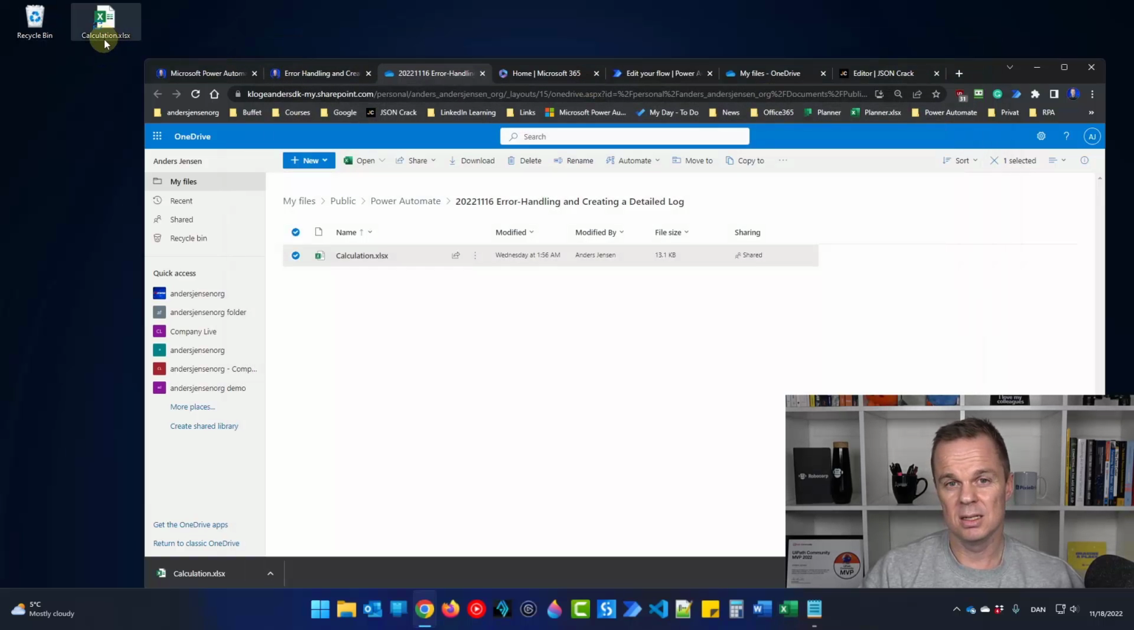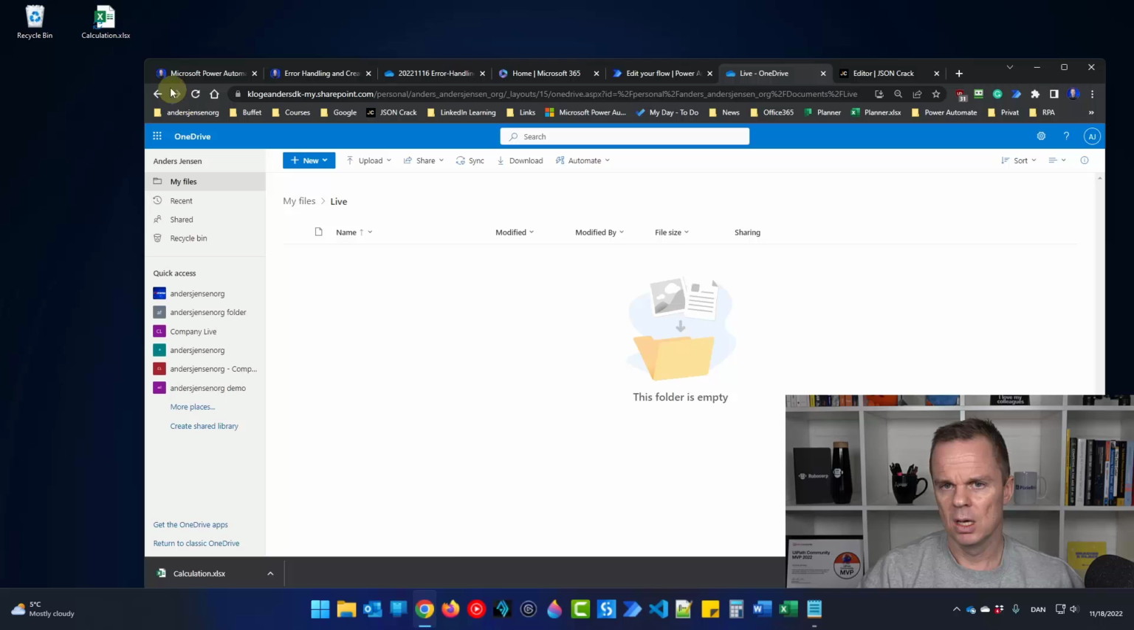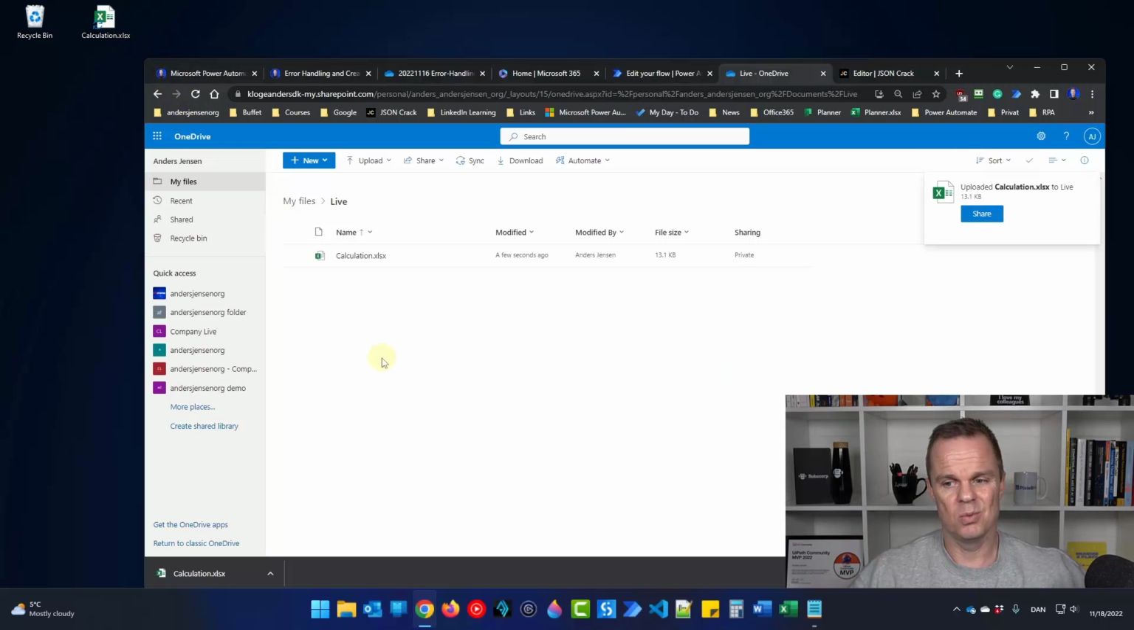We need to place this data inside, for example, OneDrive, so Power Automate can grab it. What I will do here is go to a folder called live. Here I will simply just drag in my Excel book. You can place it wherever you want in OneDrive. It doesn't have to be in OneDrive Live, just anywhere there. Then we can grab it from Power Automate.